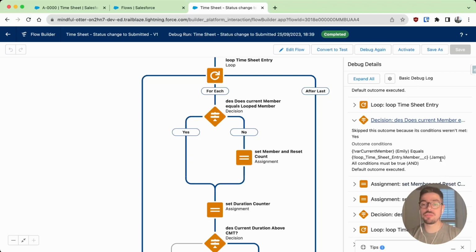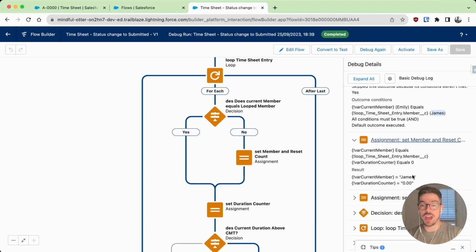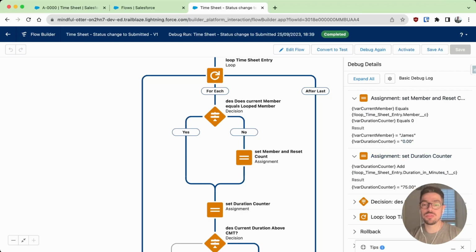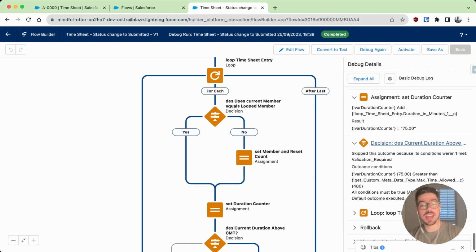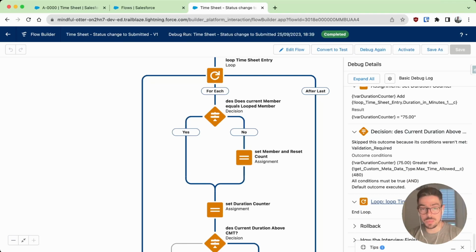So now we're looping through James. So we reset that. Here is our reset assignment. We're now looking for James and the counter is back to 0 again. We then add that duration to the variable duration counter for James, and we check against the decision. Again, it didn't exceed, so no validation required, and then our loop ends.